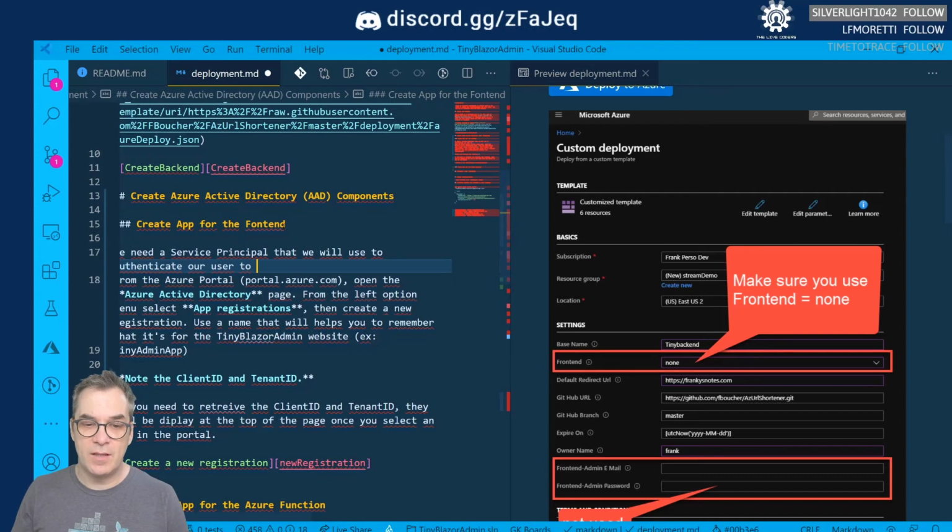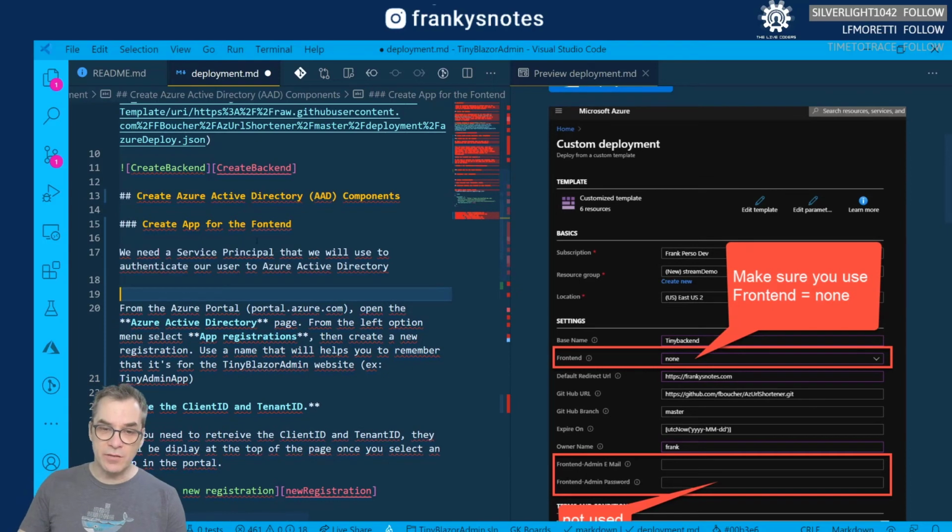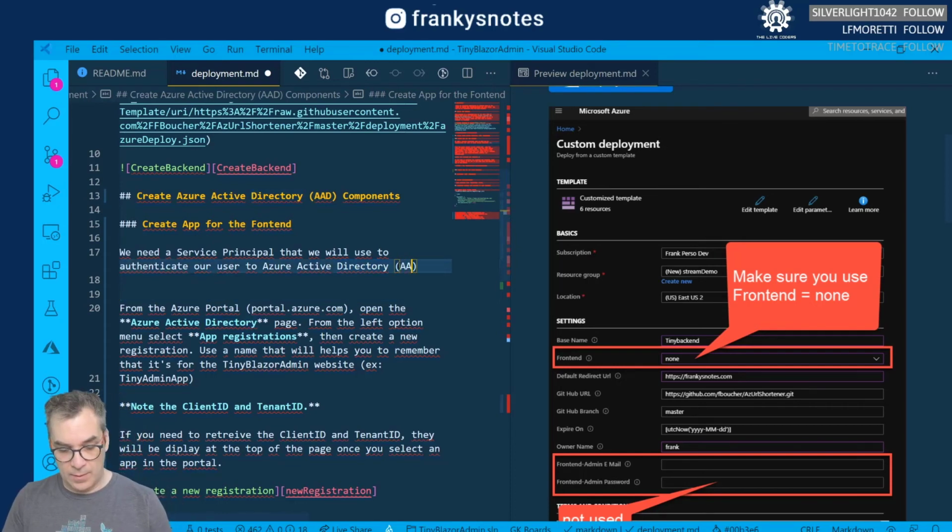Are we authenticating into or to an Azure Active Directory? And we need a service principal that will be used to authenticate our user to the Azure Active Directory. Let's put some AAD.